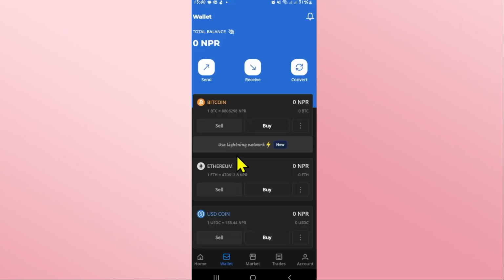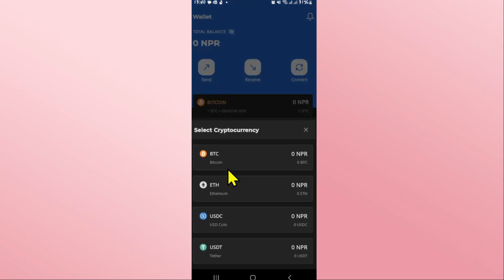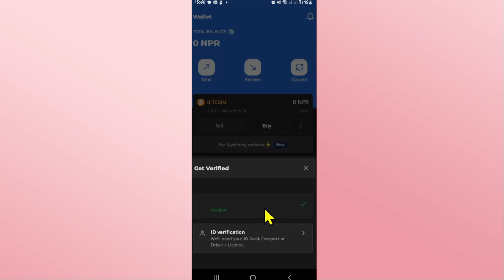Once you tap on this, you will see the various different assets. Just tap on the receive button at the top section and you will be asked to choose which type of crypto you would like to receive. Tap on your preferred cryptocurrency, and if you have not verified your account, you will be asked to get verified first.